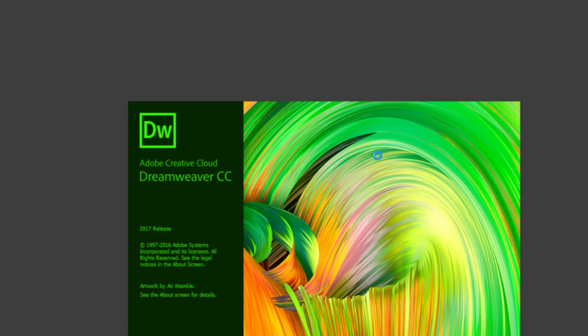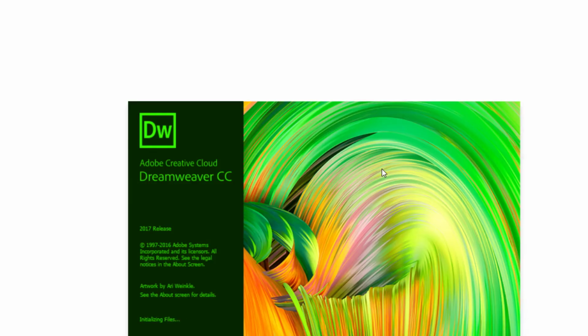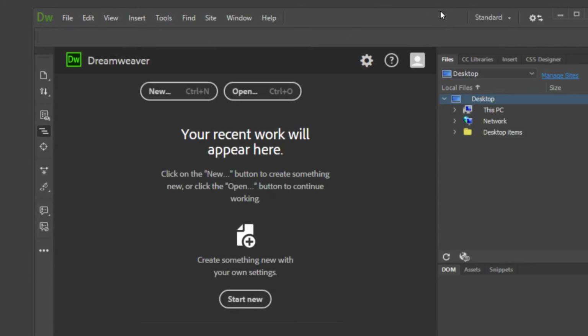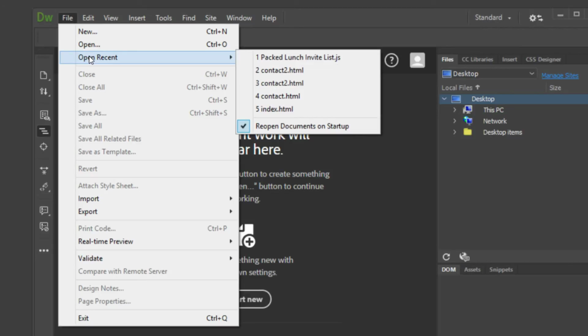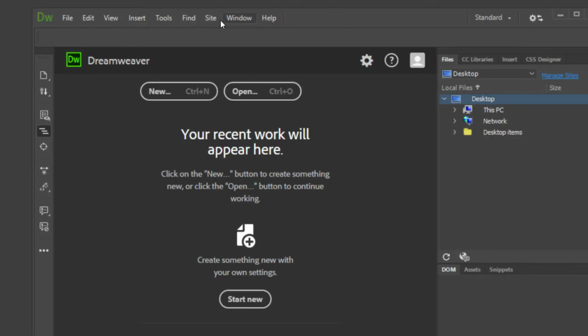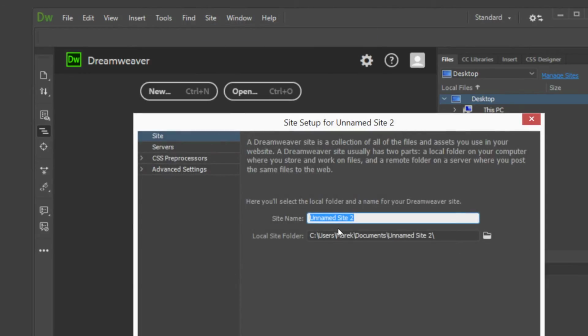Dreamweaver, there it is. Bear with me for a moment as we open Dreamweaver. Okay, and in Dreamweaver, what we're going to do is make a new... Actually, I haven't set up my site yet, so I'm just going to go Site, New Site, Website.